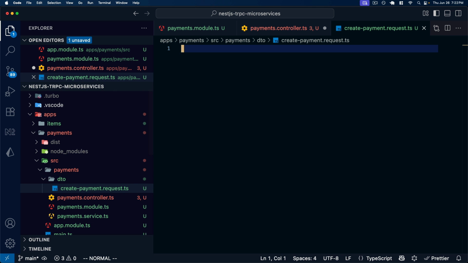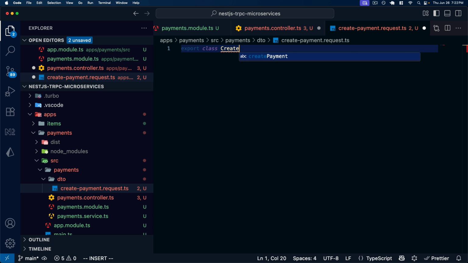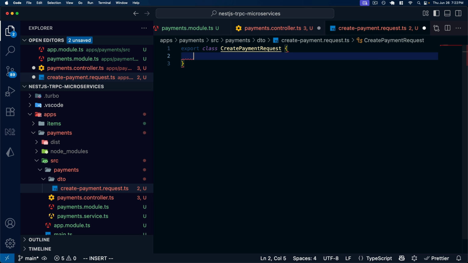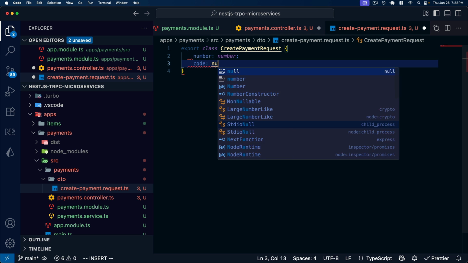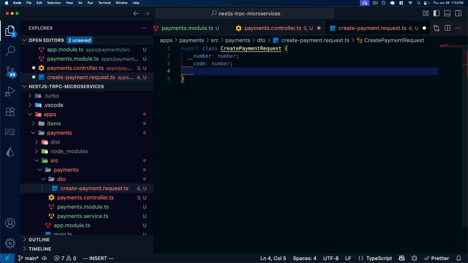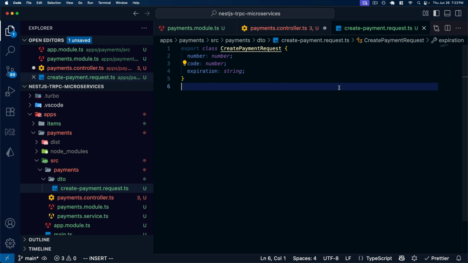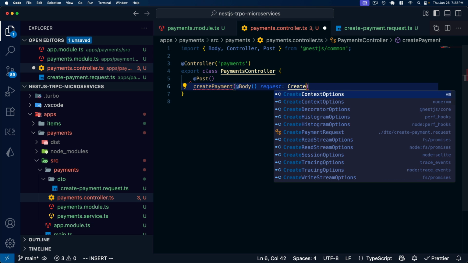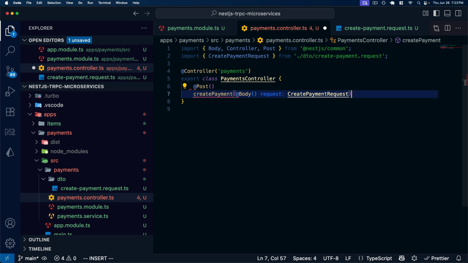And this will simply define the shape of data for the new payment that we're creating. So we'll call this the CreatePaymentRequest. And this will have three properties. So we'll say if we're taking in a credit card, we'll accept the credit card number, a special CVC code, and finally the expiration will take in as a string. So we have the shape of the data now. We can reference it in the controller as the CreatePaymentRequest.